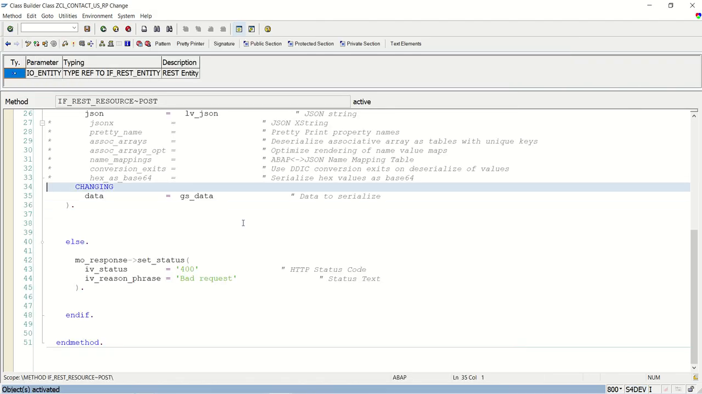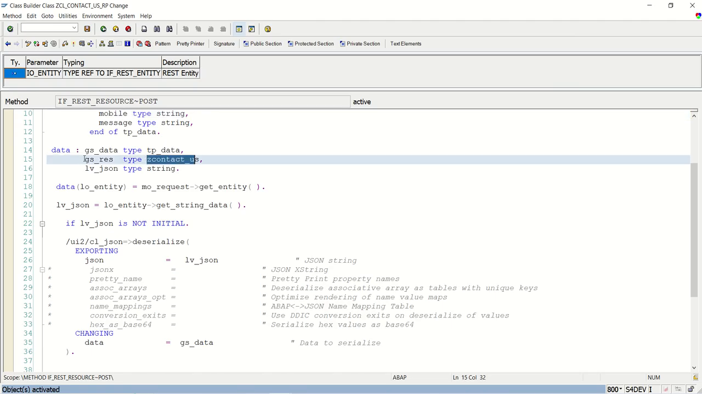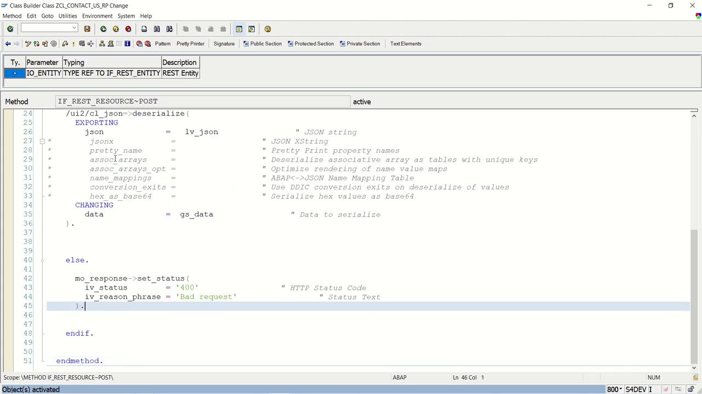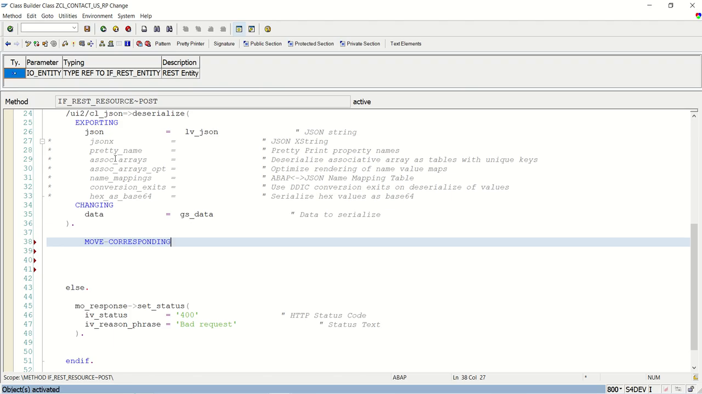Okay, we'll get data here. So now in the database table, what is the format? Z contact underscore us. This is the response we'll set, right? So what we'll do here, I'm creating without any validation. So move corresponding GS underscore data to GS underscore response.